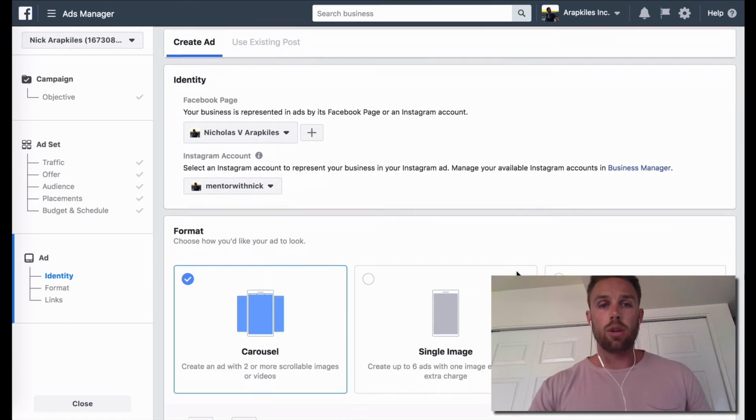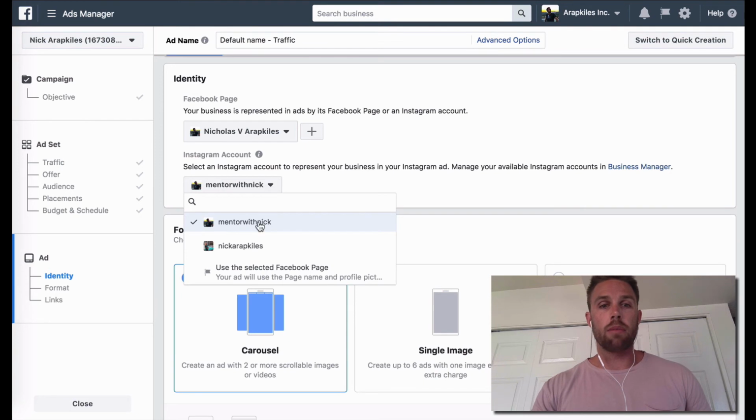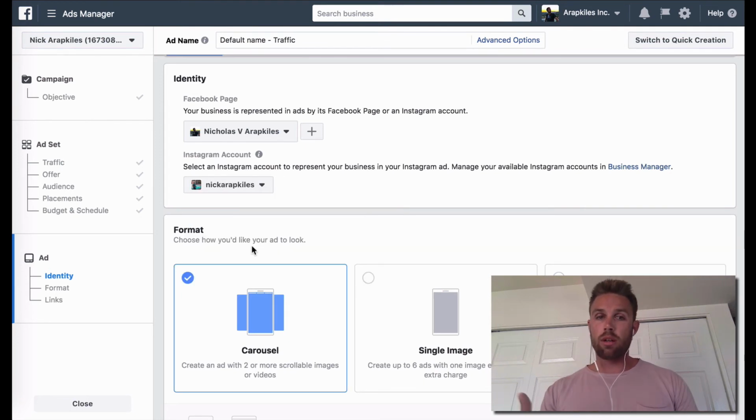But basically, you come in here and you pick whichever Instagram profile you want to use it on, which one you want to advertise from. And I do recommend, as I talk about on this YouTube channel, that you start building up your own personal Instagram. This is a good way to get more exposure to your Instagram.